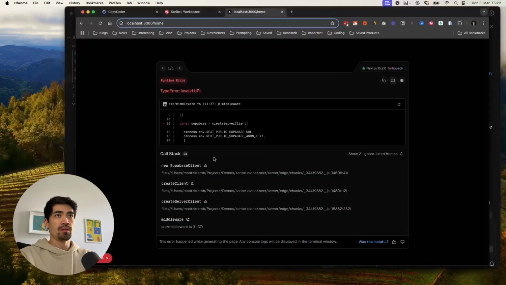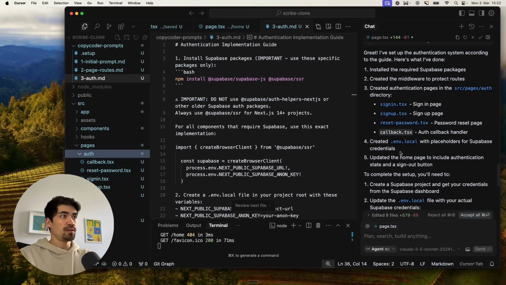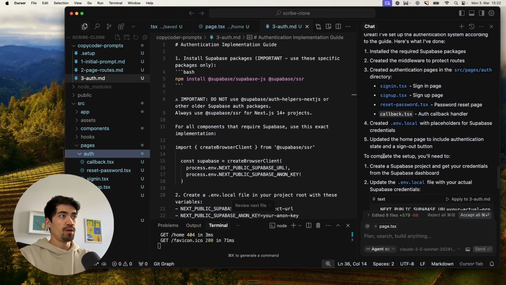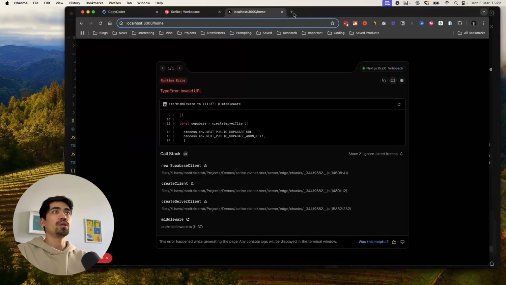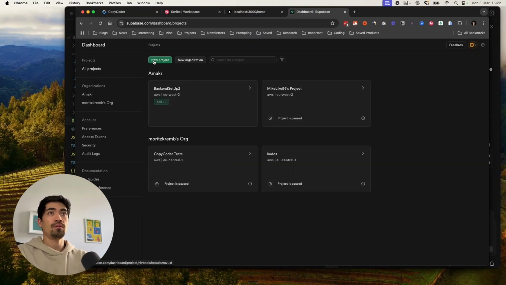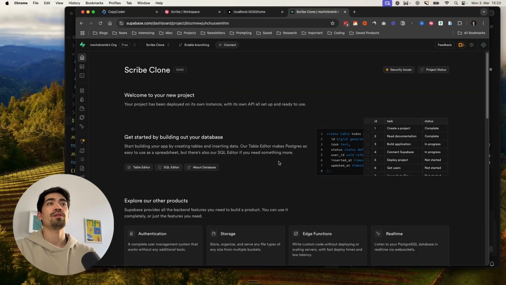And you'll notice that there's an error on the screen, but that's because we have to add, as it says here inside of the env local file, we will have to add the API keys. Okay, so we will go into Supabase and we'll create a new project. And once the project is created, just locate the API keys and copy them over.